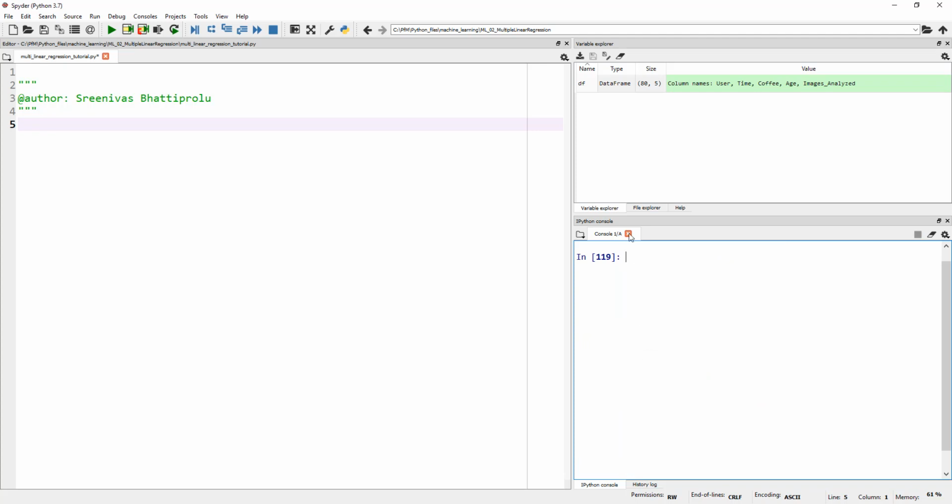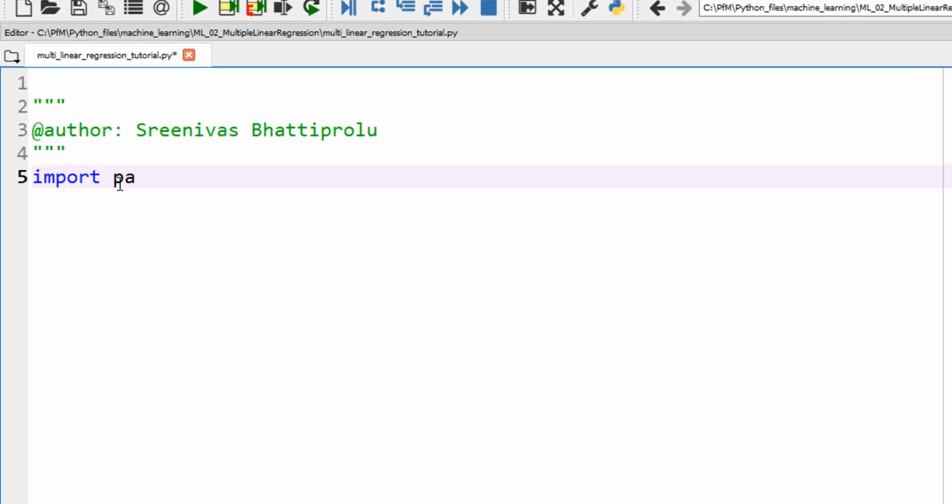Let's clear the screen, let's clear the variables, and pretend that nothing happened. Okay, so step number one, we need to import the library. So let's just go ahead and import pandas as pd, okay? And other libraries, let's import as needed.